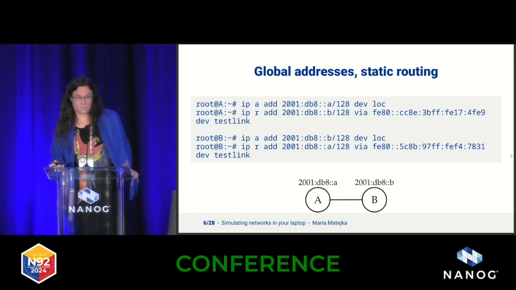Or you can add some addresses. So you just add some, and you add the routes.